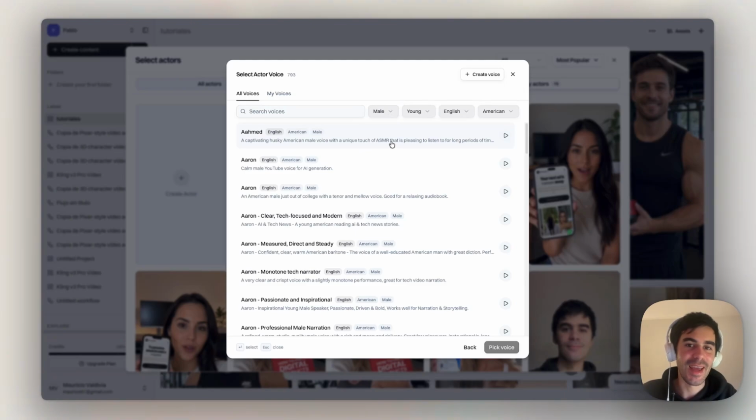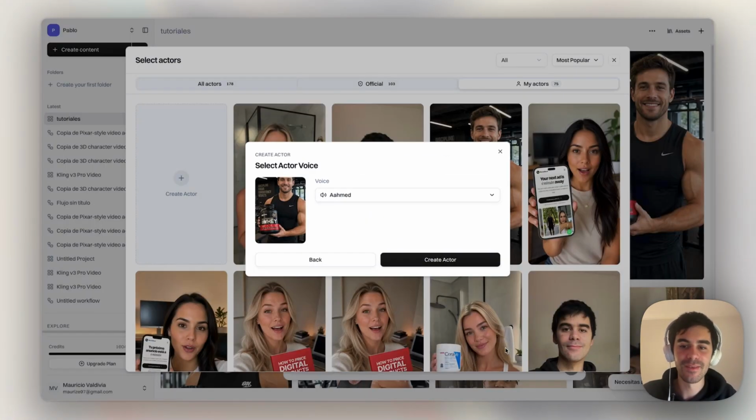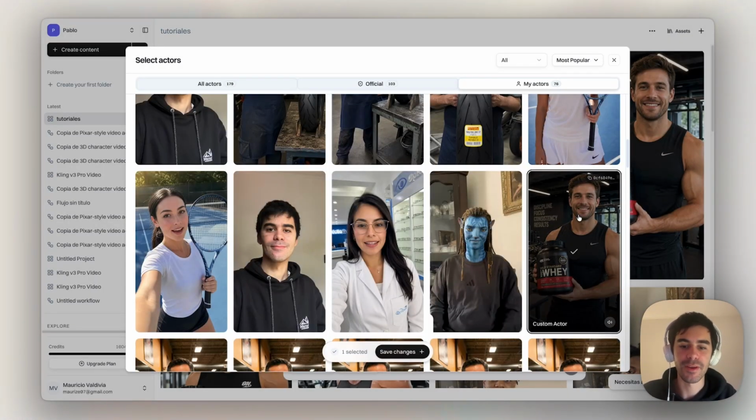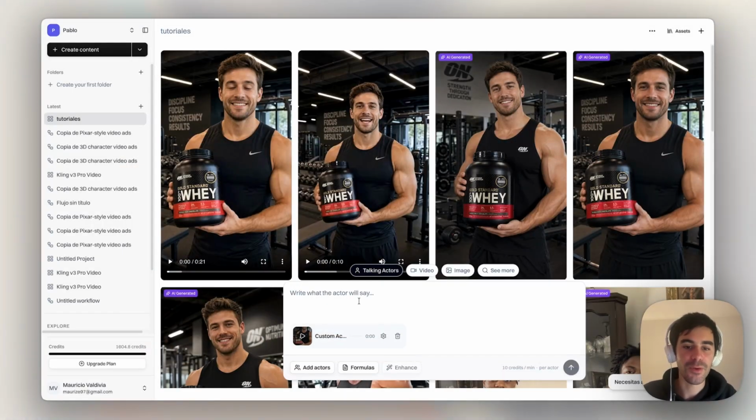Well, I actually liked this voice, so I'm going to pick the first one. So let's click here, and now click in Create Actor. Now, if we go here, you can see that this is the actor that we created. So now let's click here in Save Changes, and now we have to write what the actor will say.